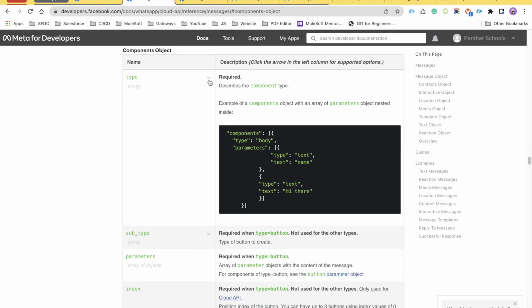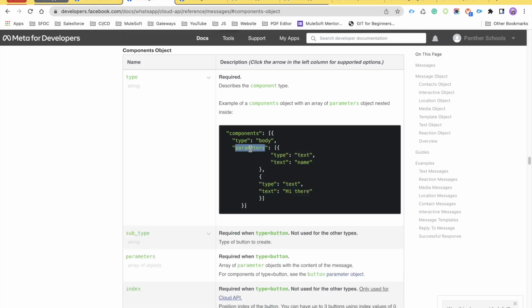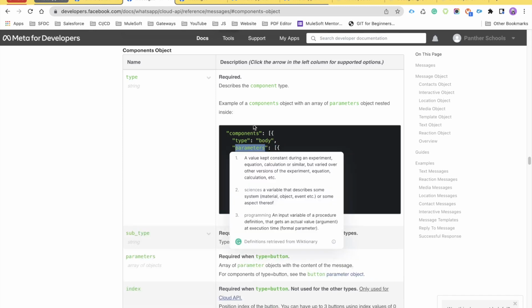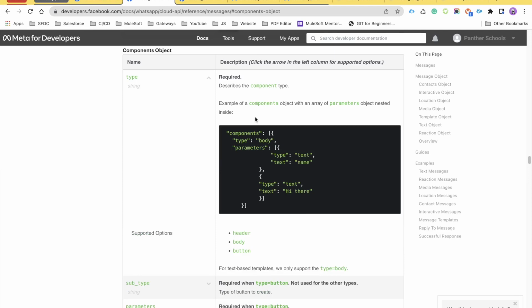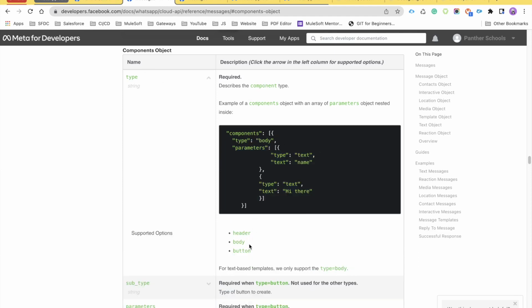If you click on this drop down, we will see the type could be header, the type could be body, and the type could be button. So this is how it is going to look. In the components examples, the type is body. Under body, these are the parameters. These parameters are the way we can pass values dynamically in our message. We will see how to pass that value. This is how we'll be doing it, with the type being either body, header, or button.